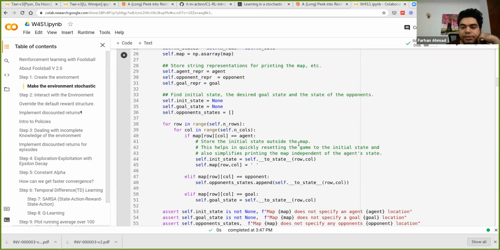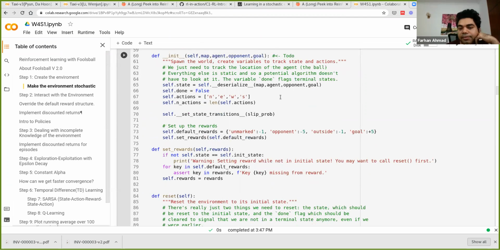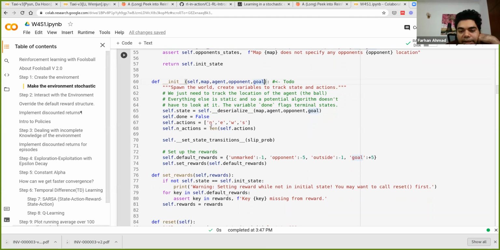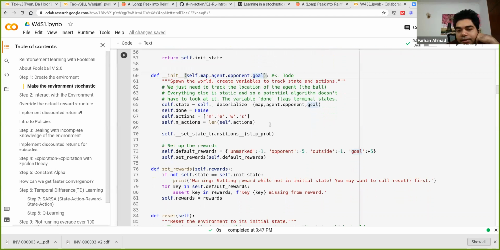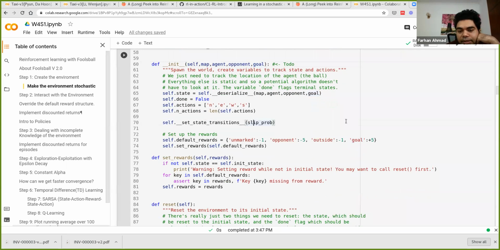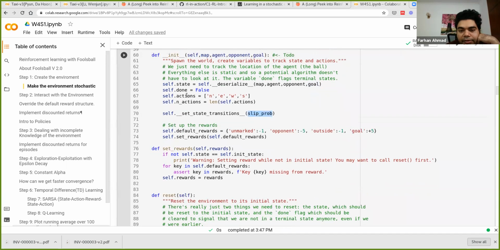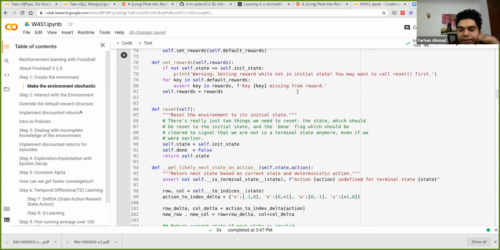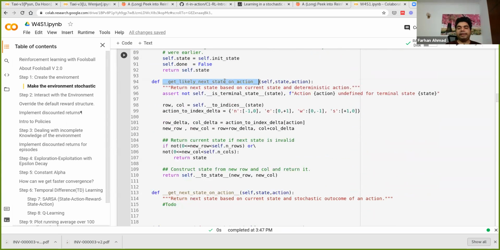Init has a few changes. The first change, of course, is that we introduce a parameter here that we're going to call sleep probability. The to-do already indicates that this change has to be made here. Then init calls this function, passing it the sleep probability. The rest of init looks and feels the same, but if you come down, this is the function that we used to call get next state on action. Now this is get likely next state.